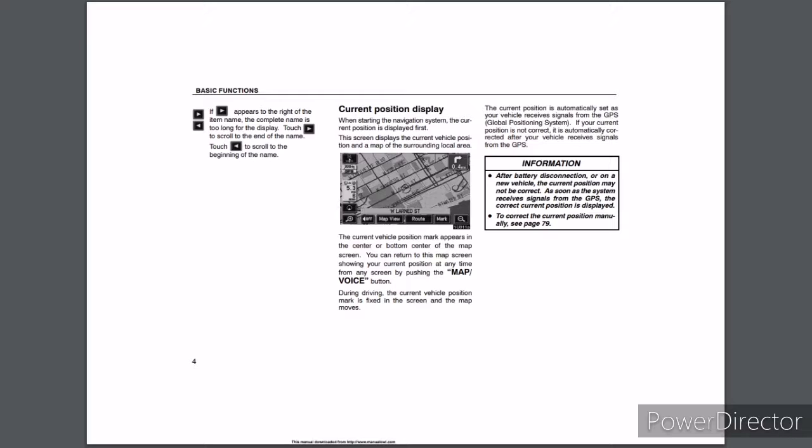Current position display. When starting the navigation system, the current position is displayed first. This screen displays the current vehicle position and a map of the surrounding local area. The current vehicle position mark appears in the center or bottom center of the map screen. You can return to this map screen showing your current position at any time from any screen by pushing the map/voice button. During driving, the current vehicle position mark is fixed in the screen and the map moves.